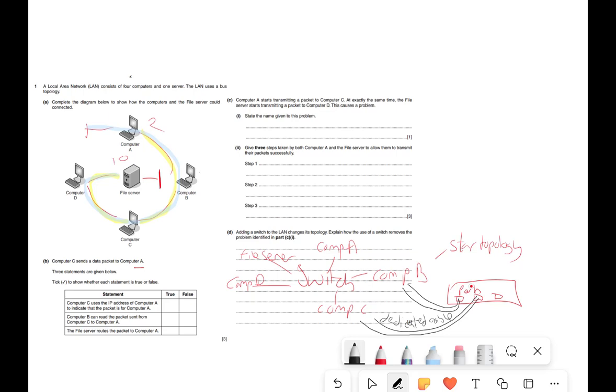What happens next? A switch provides a direct path. So if I was wanting to send a packet from C to A, what would happen is it'll make a direct path for me. It'll go through here to the port. It'll then follow this path to computer A. No one else can intercept it. No one else could collide with it. There's no longer collisions. So by this dedicated path, this direct path, no more collisions.